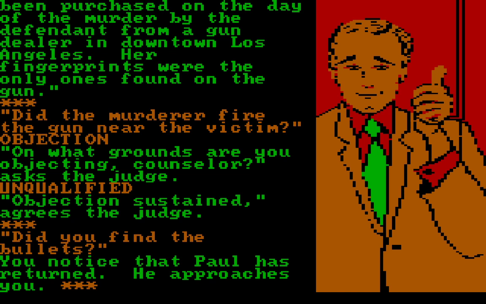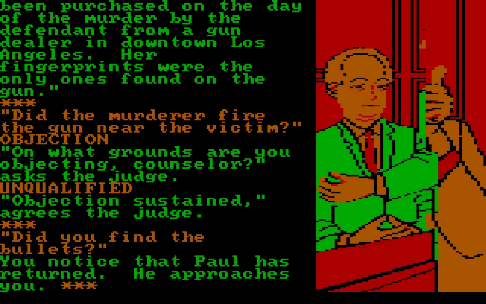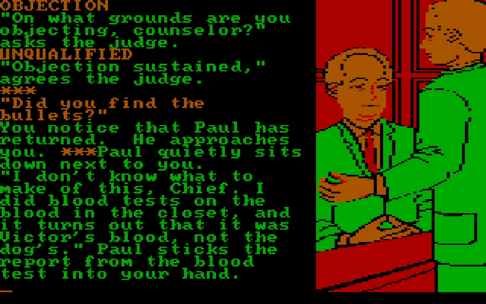Did you find the bullets? You notice that Paul has returned and approaches you. Let me see here. Okay, Paul quietly sits down next to you. I don't know what to make of this, Chief. I did blood tests on the blood in the closet, and it turns out that it was Victor's blood, not the dog's. Paul sticks the report from the blood test into your hand.